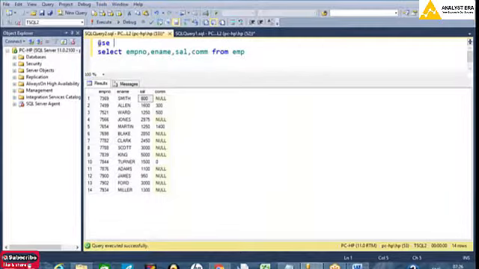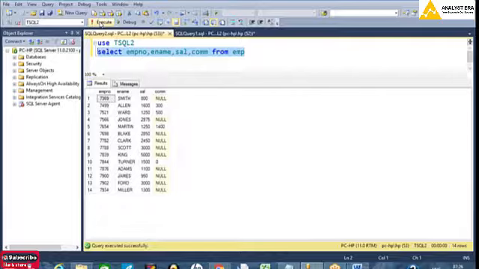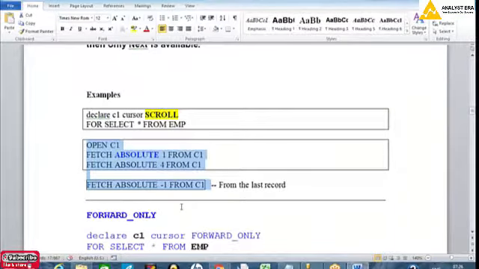I may be working in some other database, I'm just checking it. Okay, now I'll say absolute 4 and -1.